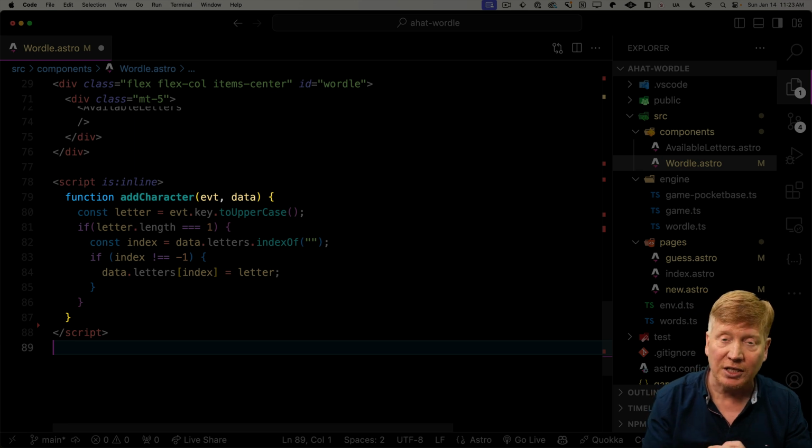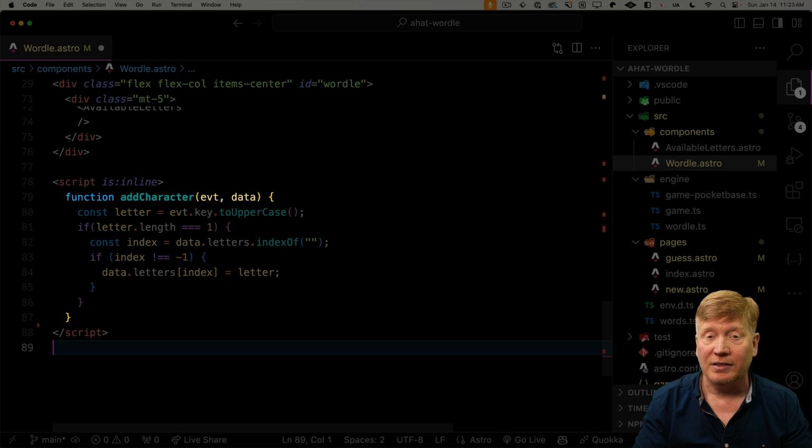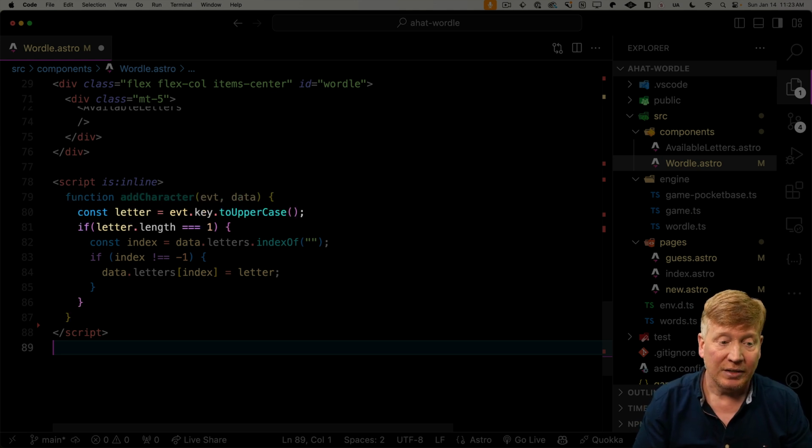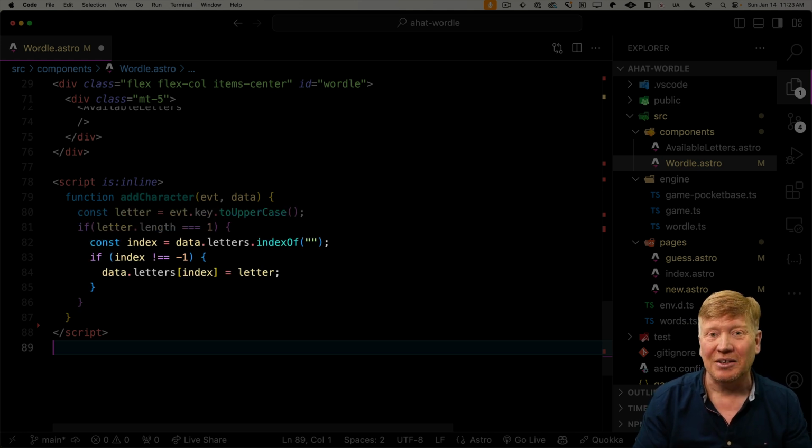And that's going to have a function in it called addCharacter. It's going to take the event that's going to have the key code in it, and then the data in that x-data that we have in that form. And all we're going to do is say, well, is this a key? And then if it is, we're going to look to see if there are any empty slots in our guess. And then if there is, we'll just add that letter at that slot.